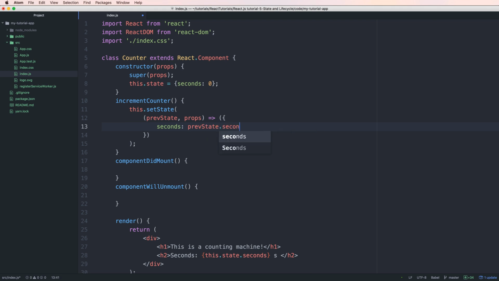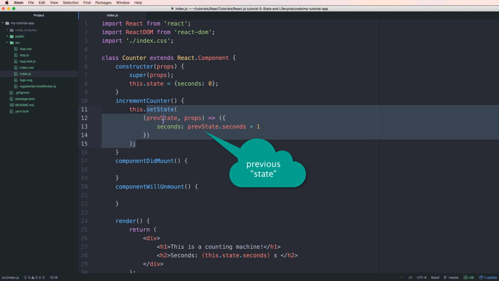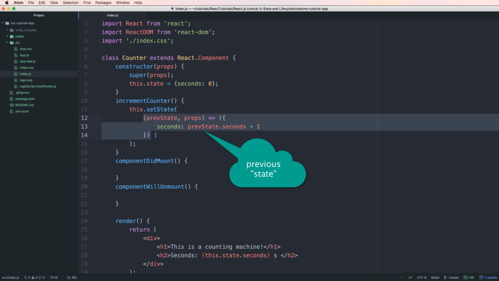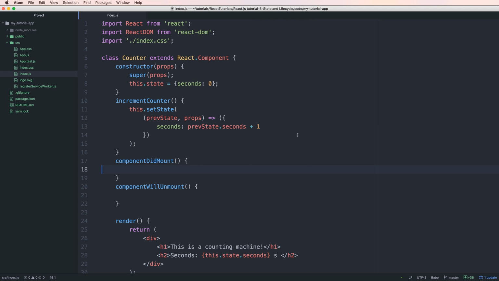Here is the new seconds. Here is the previous state.seconds plus 1. I can see that it is the previous state, and the seconds on the left is the new state, the new seconds of the state. And after running this, it will automatically render the DOM object and resynchronize the user interface.